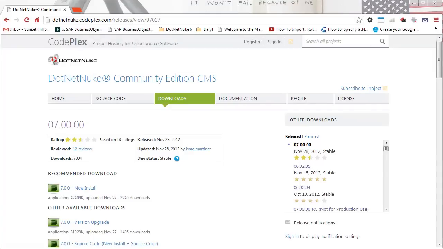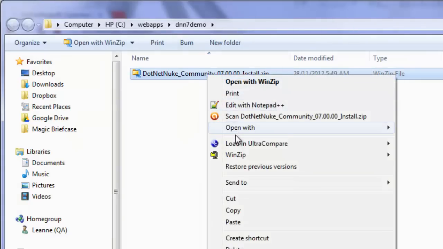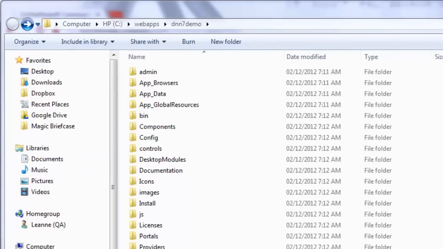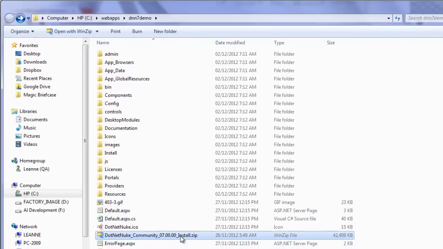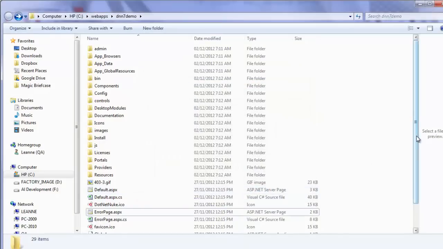Okay, the download is finished. What I've done is I've created a folder on my C drive called Web Apps and a subfolder under that called DNN7 Demo. The next thing I need to do is unzip this file. So I'll pause the video while this zip file extracts all the files. Okay, all the files have been extracted from the zip file. I can go ahead and delete this install.zip file. So now we have all the files we need in order to get started with getting DNN7 configured.